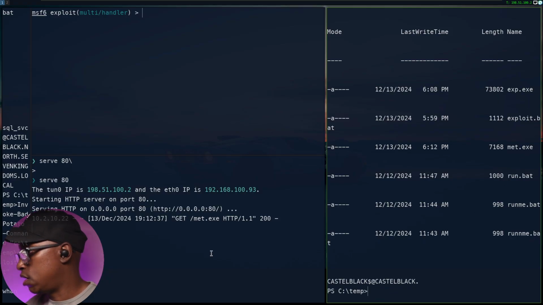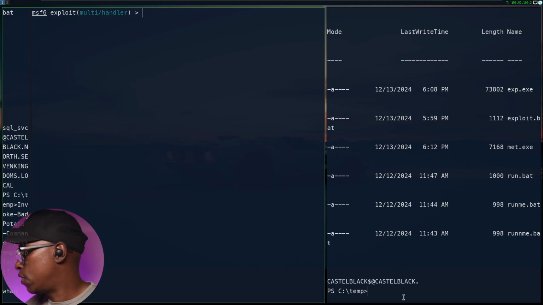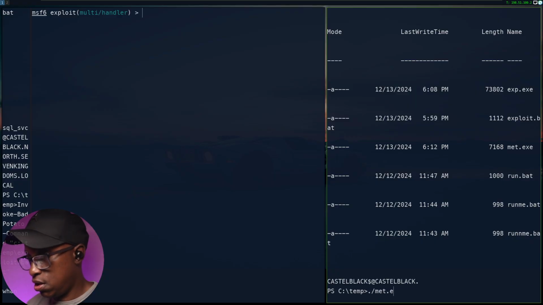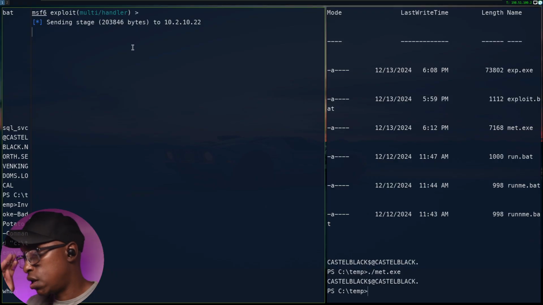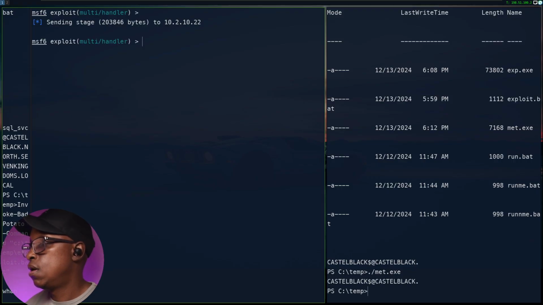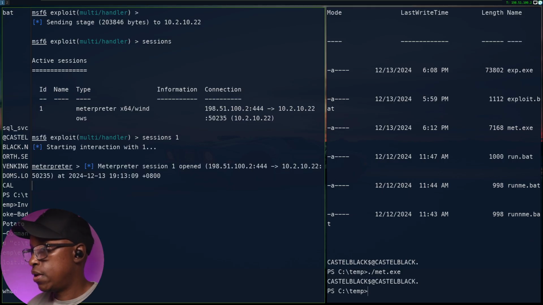If we run this file now, I'll close this one here because we don't need it. If we run that .\met.exe, we should see, yep, there you go, your stage there. And wait, did you get it? There you go, session 1, Meterpreter.